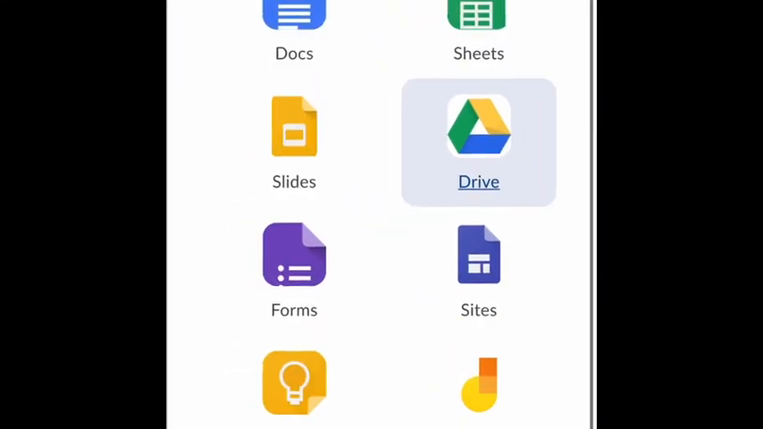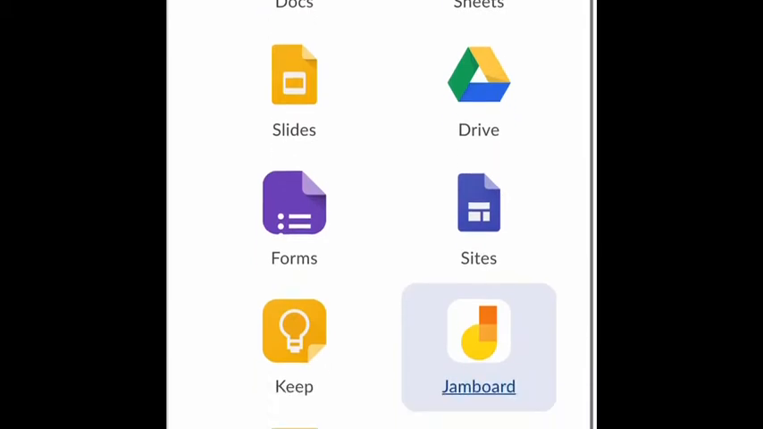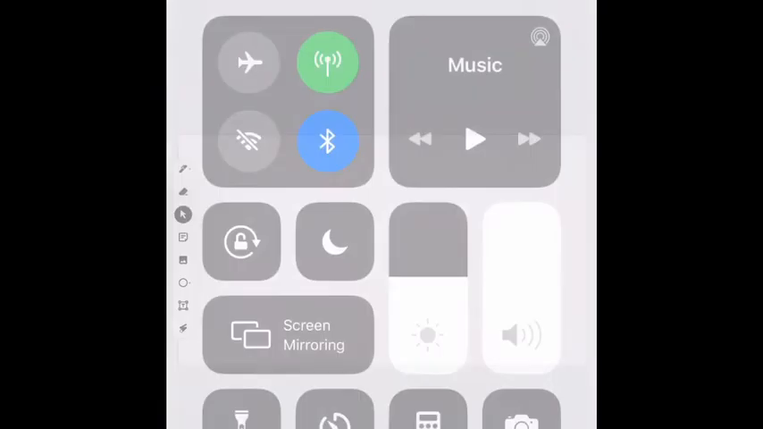Okay. Now once we click on G Suite, it's going to take us to a page with several different apps, including Google Classroom. But we want the Jamboard. So we're going to click on Jamboard. Ta-da! Here we have Jamboard. All right, bada bing, bada boom.